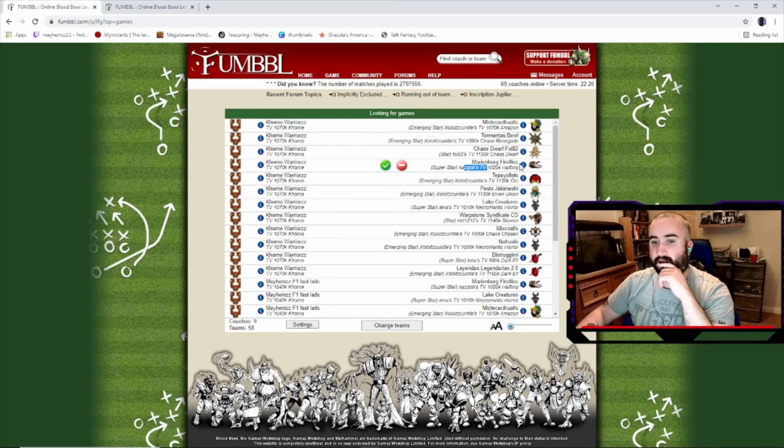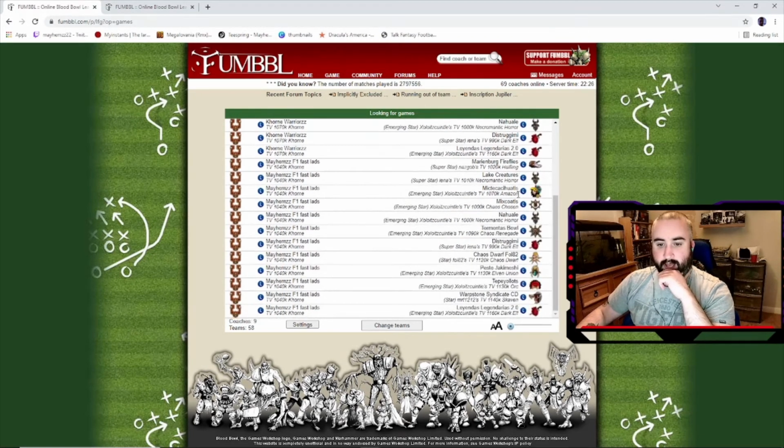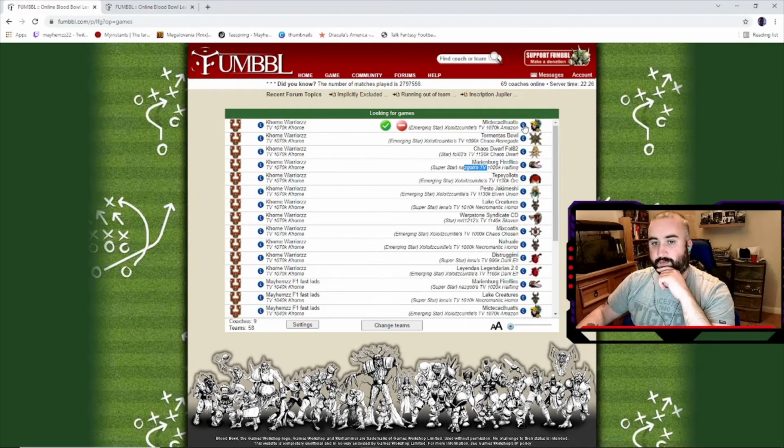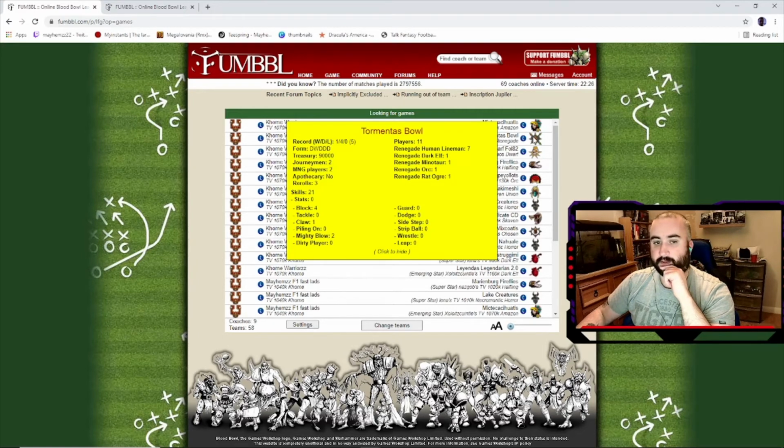Now, to offer him the game, we'll wait a second and see if we get offered one. Probably won't, but you'll notice the eye here next to these teams will turn green if a coach is offering you a match. There's a couple of cool things on this as well. For example, let's say these Renegades offered me a game. If I press the eye above them, it'll give me a really quick overview of that team.